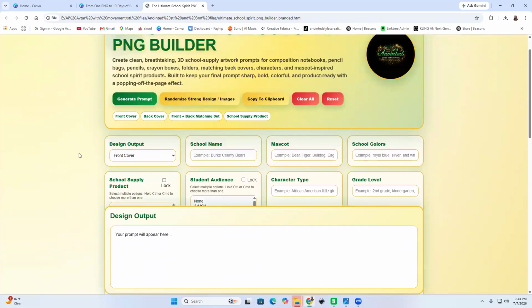Like me, I don't like having to choose all those different options because I really don't know what I want sometimes, and I'm just not the person to quite design it.